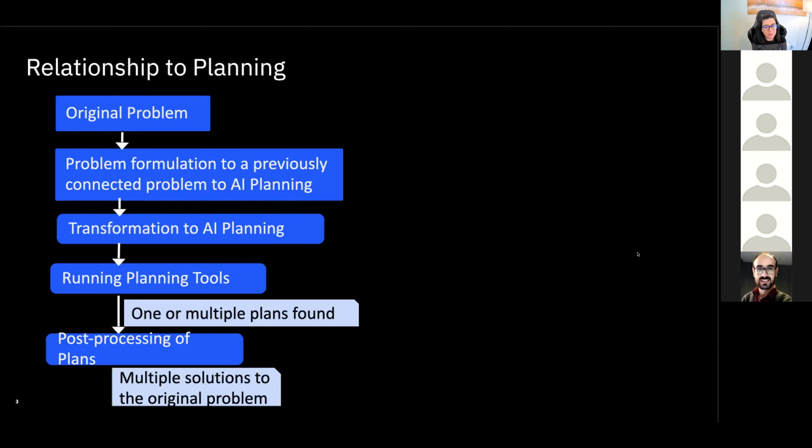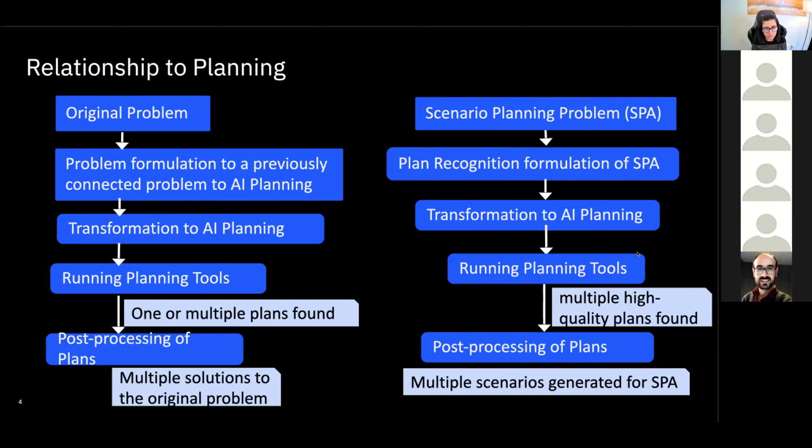This allows us to use AI planning tools to compute a solution, and then you can post-process the results to compute the solution to the original problem. Now, in the case of the scenario planning problem, which was an example I introduced in the intro, you first have to define a scenario planning problem, then make a correspondence between the scenario planning problem and the plan recognition problem. Plan recognition is the problem of recognizing plans or goals of one or more agents with a series of observations given to you.